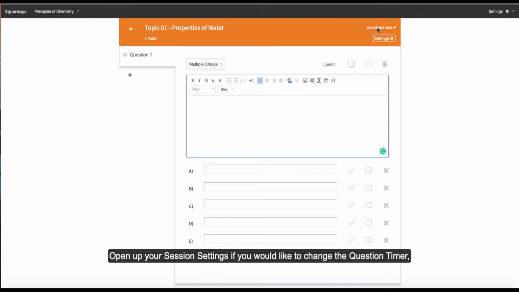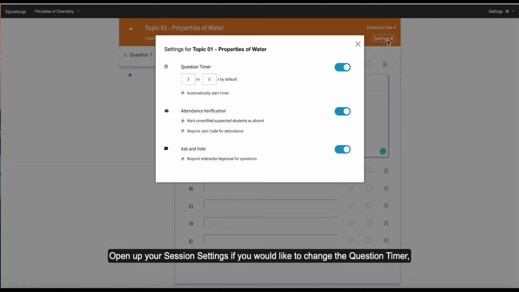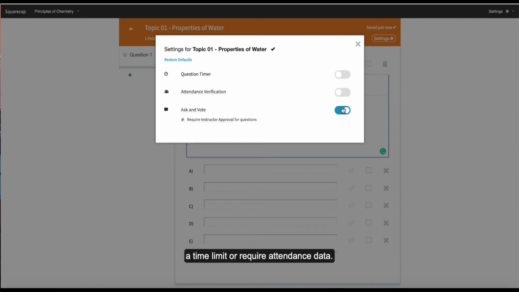Open up your session settings if you would like to change the question timer, attendance, and ask and vote settings for this particular session. This can be helpful if you are using Squarecap for homework assignments that do not need a time limit or require attendance data.